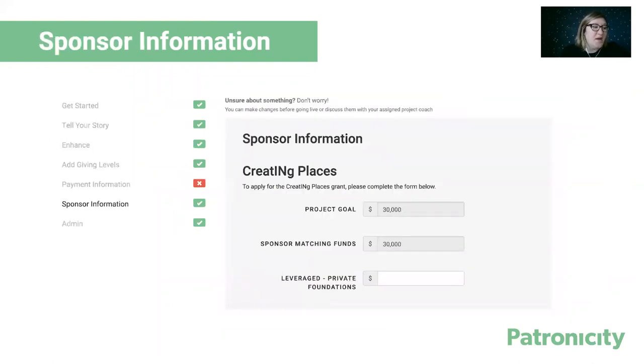Sponsor. If you are eligible for a matching program, you will see sponsor information. This information is requested by the sponsor. Your campaign coach will help you complete this section.